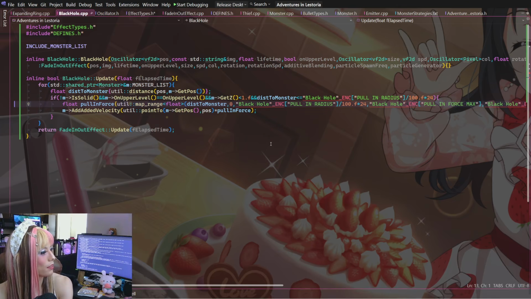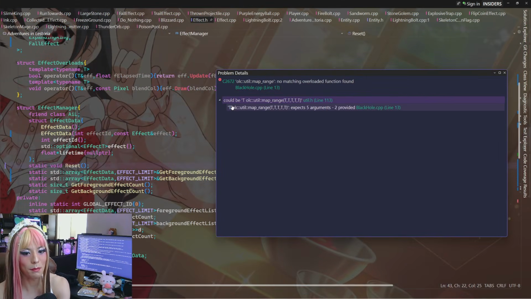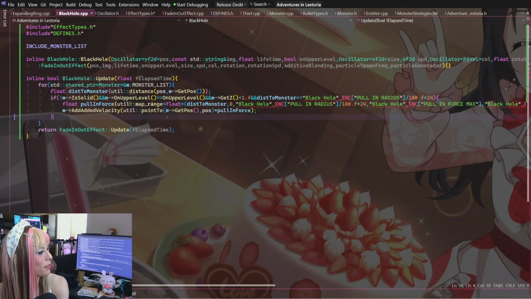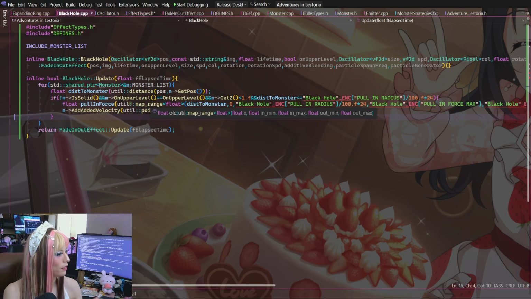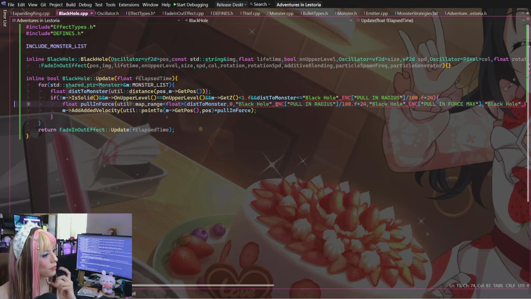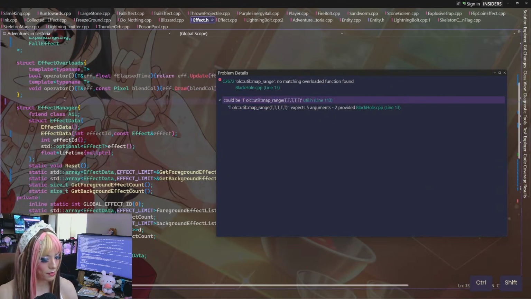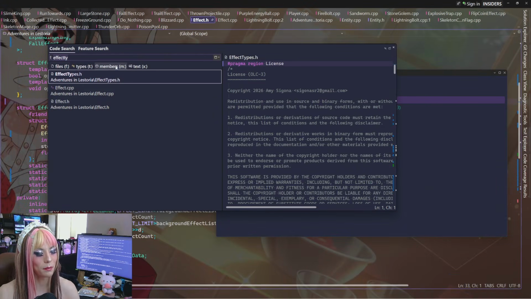What is going on here? So we have map range, no matching overload function found. Could be util map range. Map range. Okay, so this user-defined literal ENC is not found. It's supposed to come from, like, enchants or something. Let me see if I could find that real quick. That's a little more obscure.